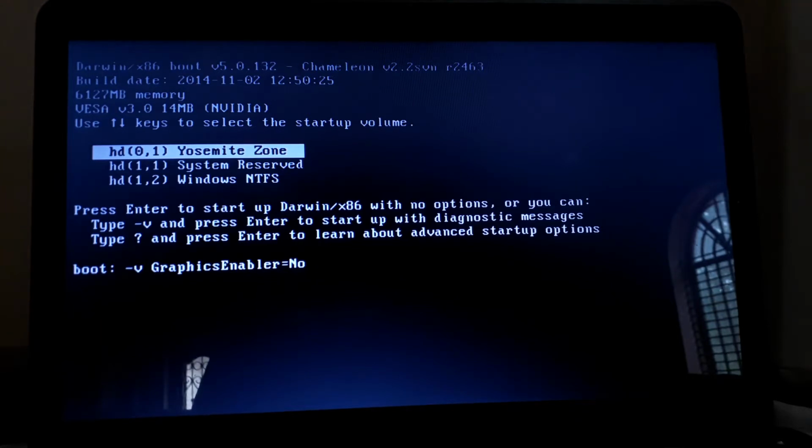So over here you can test whether this command is working for you. If not, type the vice versa, that is -v GraphicsEnabler equals yes and IGPEnabler equals no. So try reversing it. Even though you may be using a laptop, sometimes laptops with integrated NVIDIA graphics drivers will be taken as an external graphics driver, so you have to type the boot flag in the opposite manner. I don't know why.